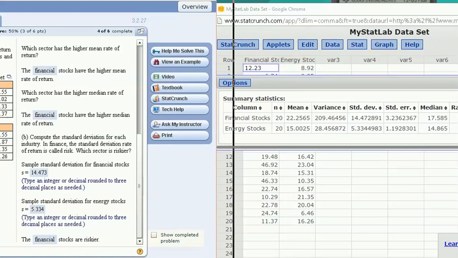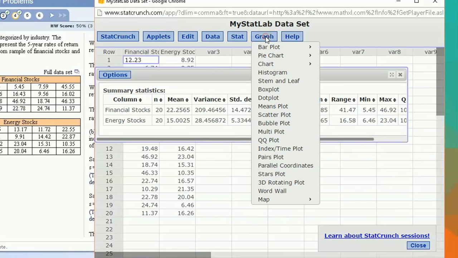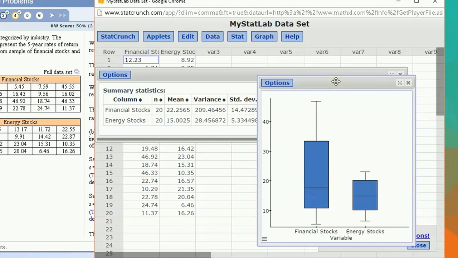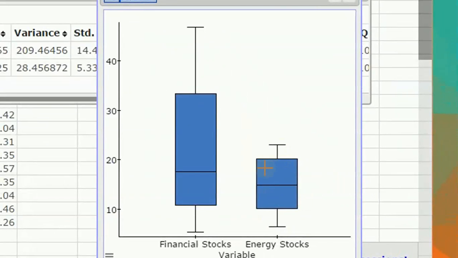Now, that was some descriptive statistics, but let's look at some visualization. Let's look at side-by-side box plots. So I'm going to select them side by side, and I'm also going to check fences to identify outliers just to see if there are any outlier months. Okay, so here's a picture where you can compare the energy versus financial. You can see that we've got a much smaller range for the energy stocks, much bigger for the financial stocks. There were no outlier data points because the fences go out and up to the max and the min for each of the two.